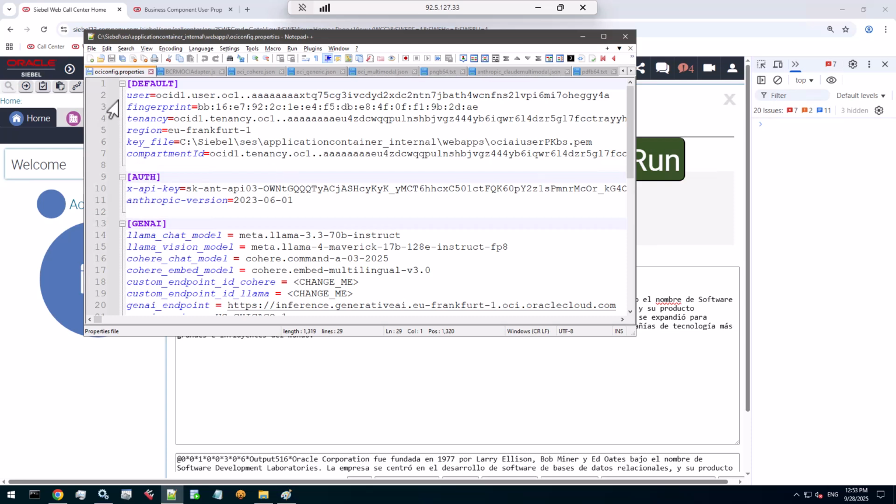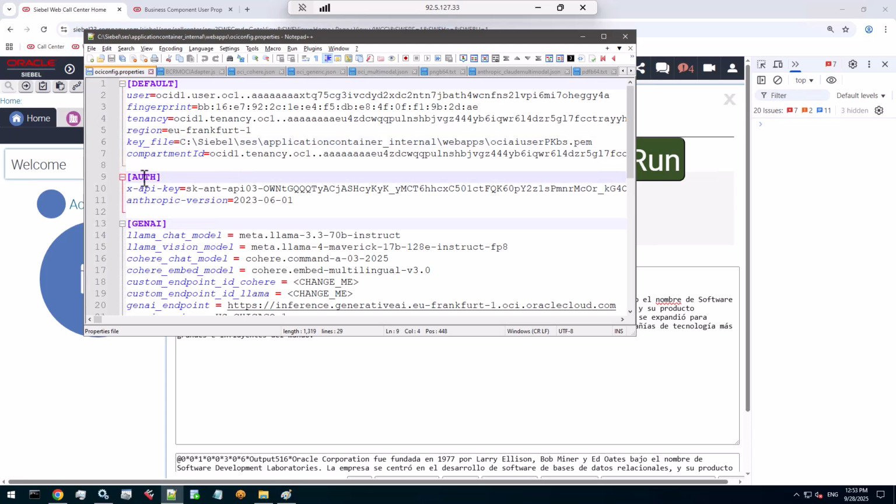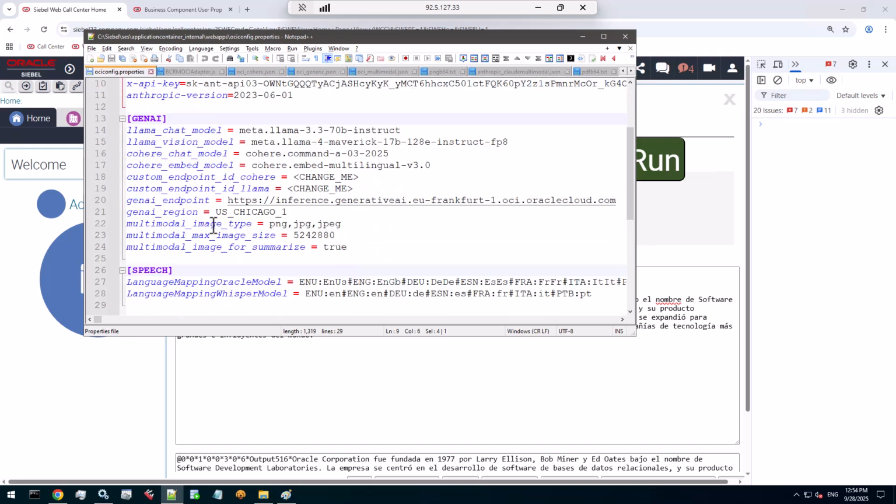To work with OCI, the default, or the first, auth section in your OCI config properties needs to point to a correct tenancy and compartment and have the correct key. That setup is described in the Siebel Hub training module on Siebel AI integration. This other auth section is, in this case, for Anthropic to use the Claude AI. And then you can see some Gen AI settings.